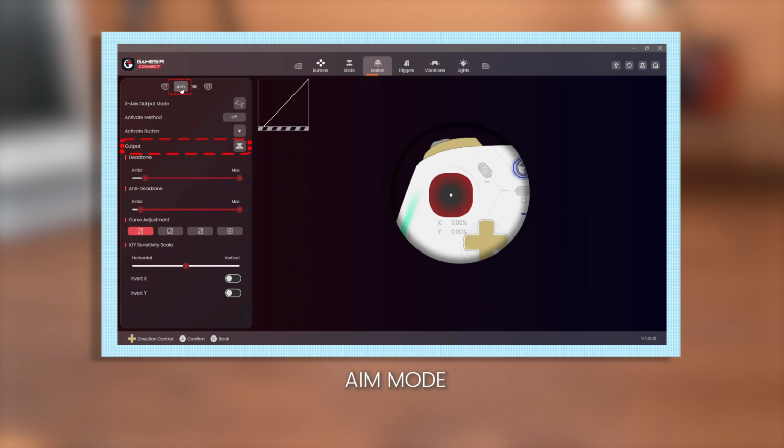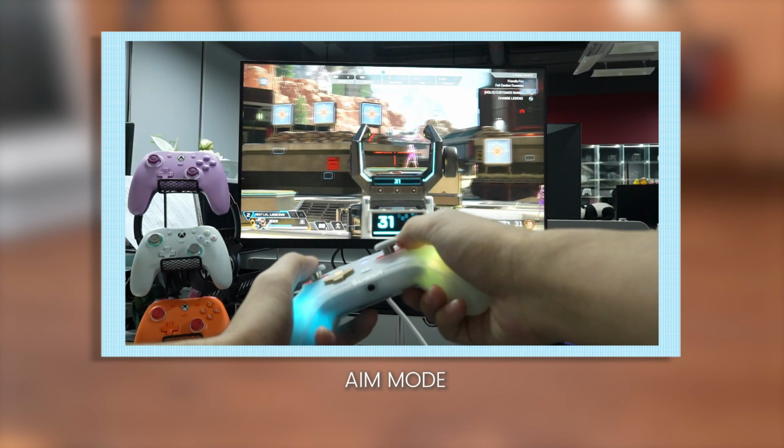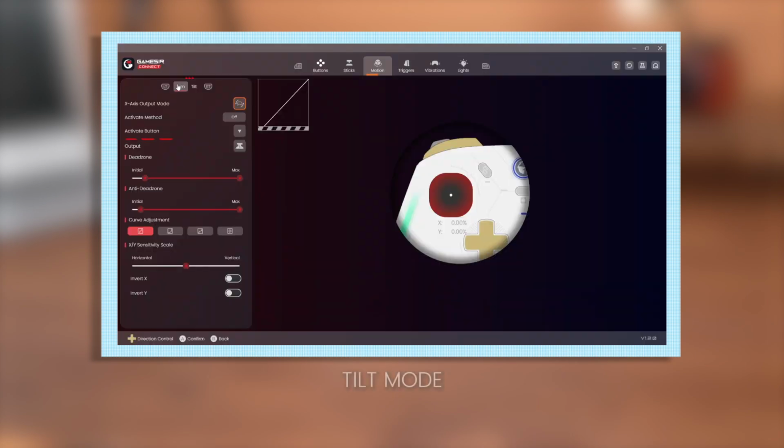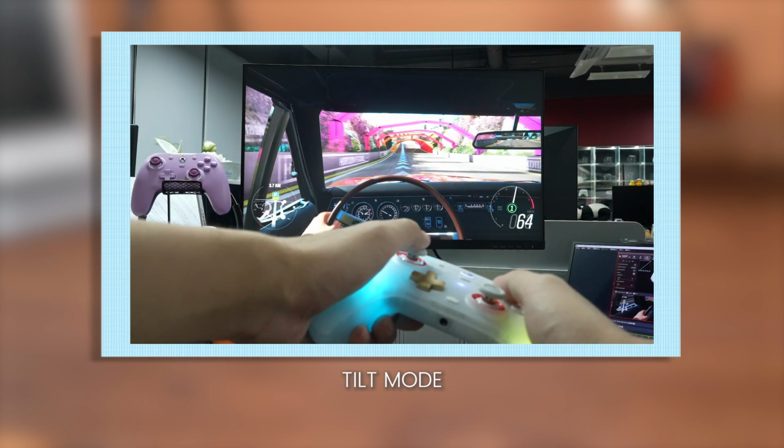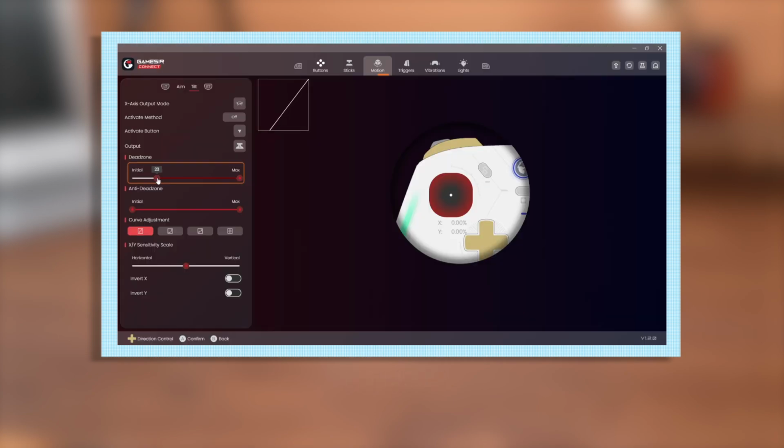The aim mode is suitable for mapping the right joystick to simulate the viewpoint, while the tilt mode is ideal for mapping the left joystick to simulate a steering wheel. Additionally, there are various parameters like dead zone and anti-dead zone that can be customized.